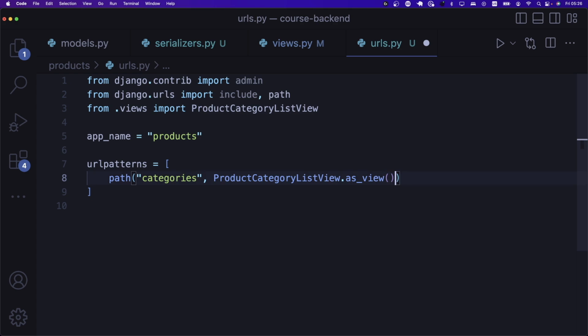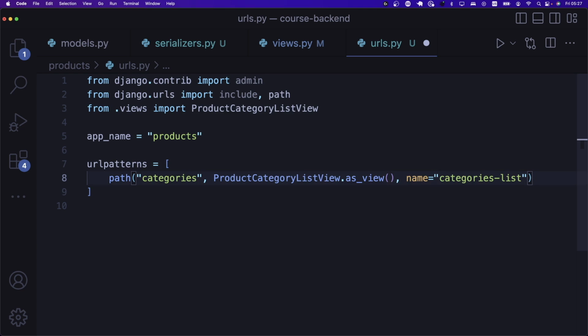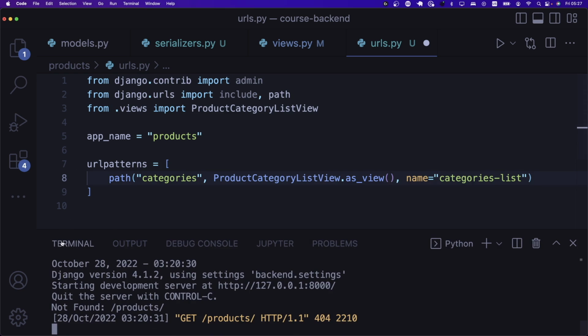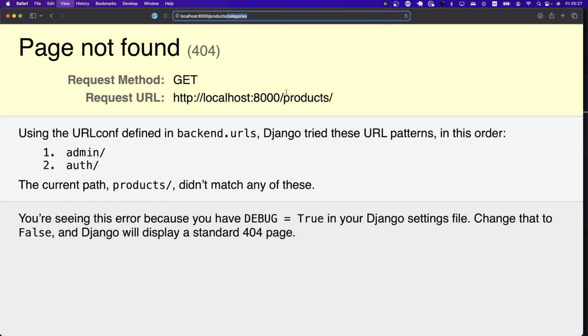It takes a list view and turns it into a view. Okay, you can't just output it like this. And then we give it a name. Okay, so we say name is categories list. All right, so let's have a look at our terminal as well. And then I'm gonna press Command S or Control S on Linux and Windows. After doing that, let's refresh.